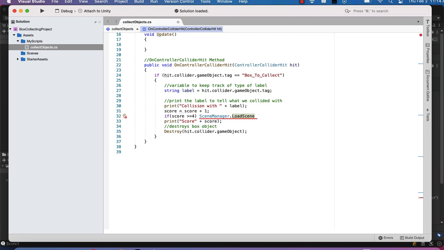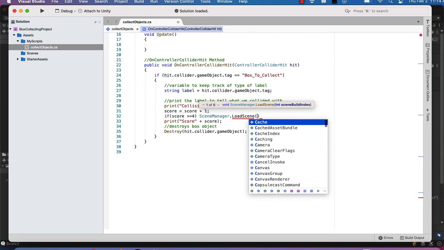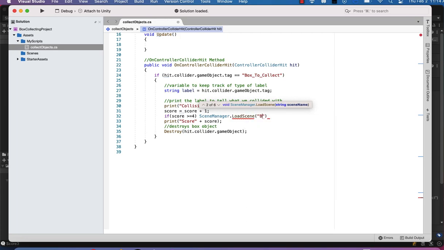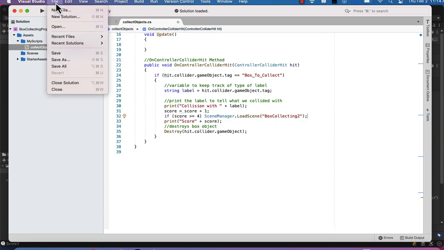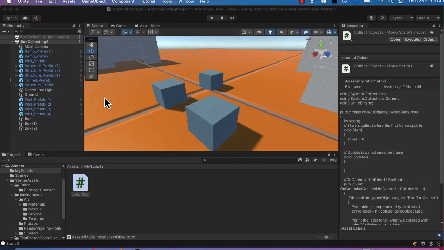And then you're going to use the SceneManager.LoadScene. And then we of course have to tell what scene we want it to load. And in this case I named it box collecting 2. Just got to go back here and delete the space. It's all one chunk of text, and don't forget your semicolon. And then go ahead and hit save.